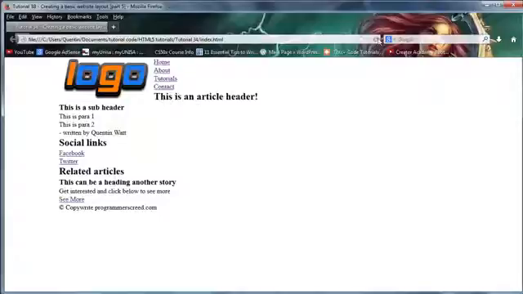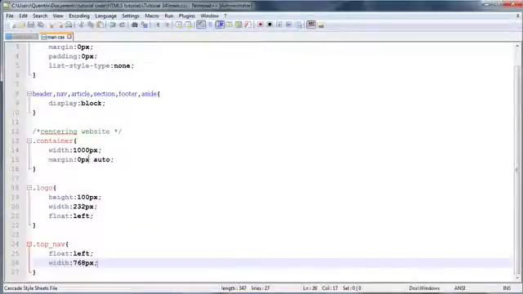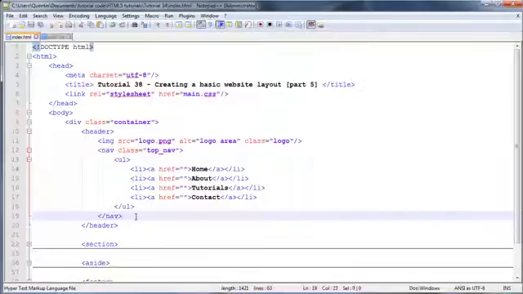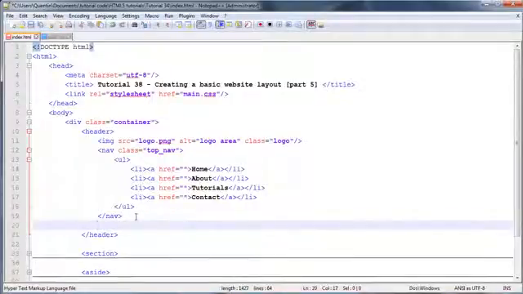So click refresh, and now we have our image and our actual navigation floated next to each other, but we also have this header kind of wrapping around the image, so we want to get rid of that now. And to do that, I'm going to go over to my header over here, and I'm going to actually place in an empty div.